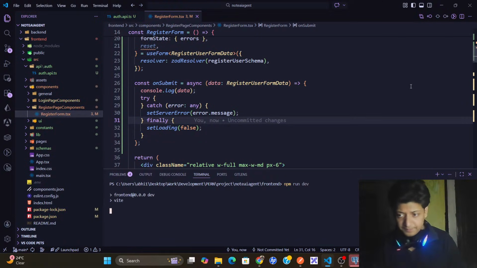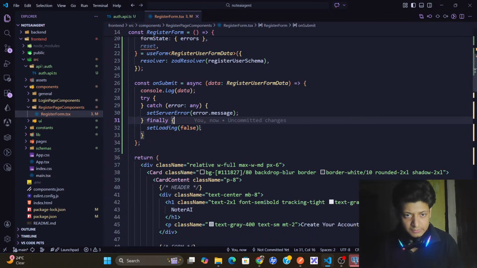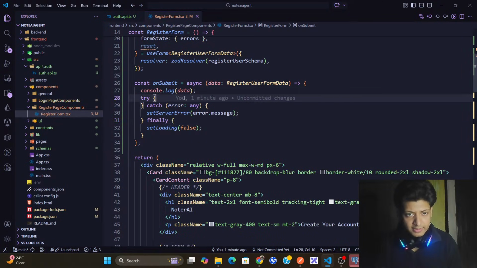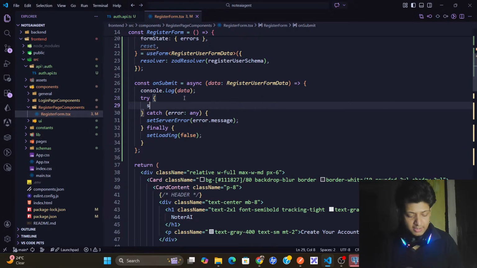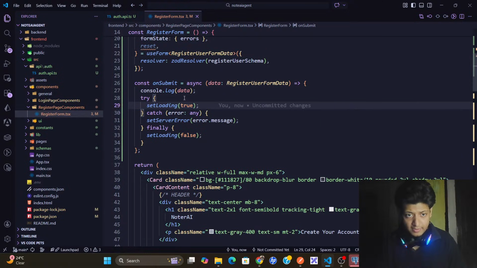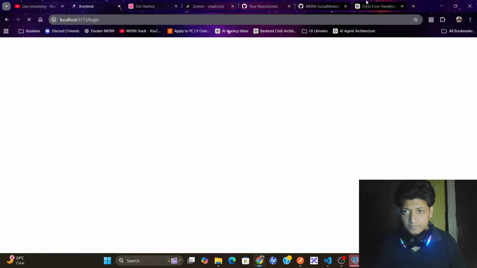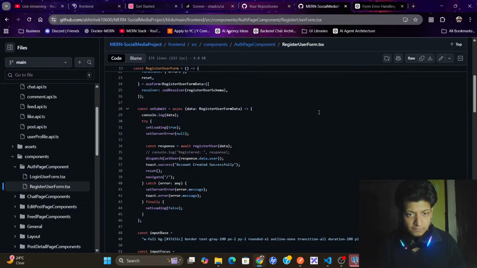npm run dev. Uplays, Axios errors are typed. Okay, got it. Fine, set loading. There we go. And here first I'll make set loading to true. Fine, and set server error to, where is it, null.